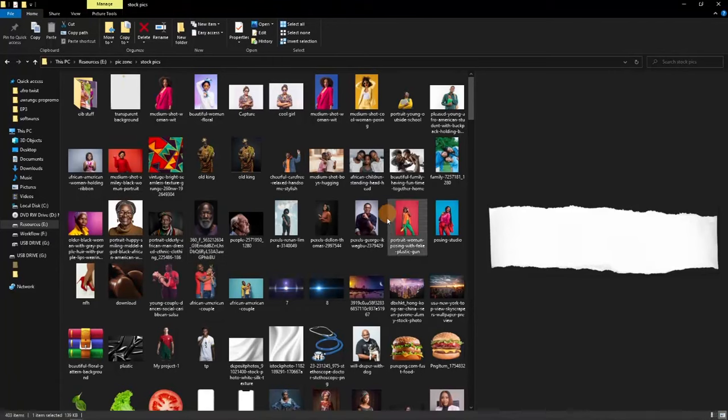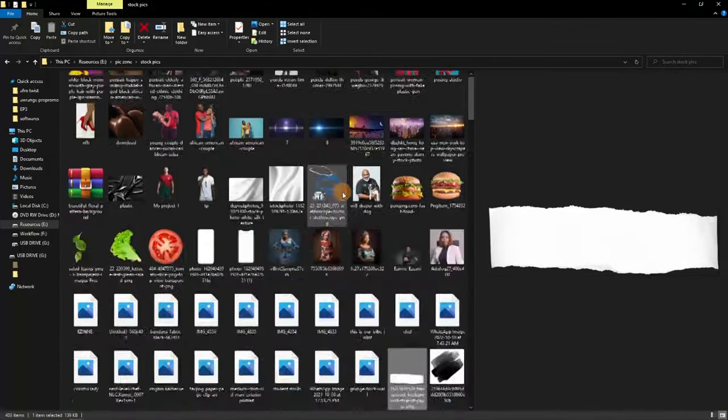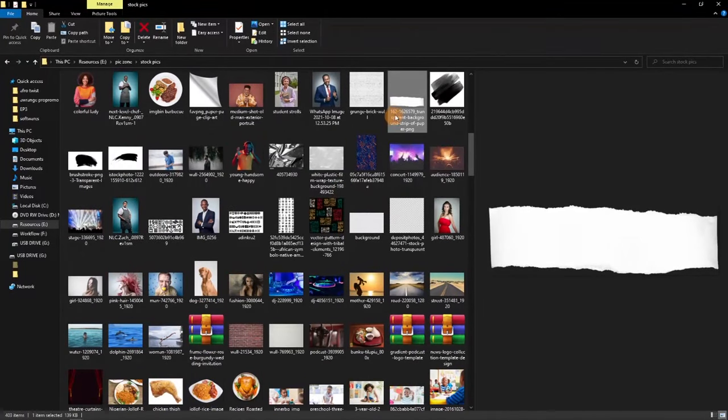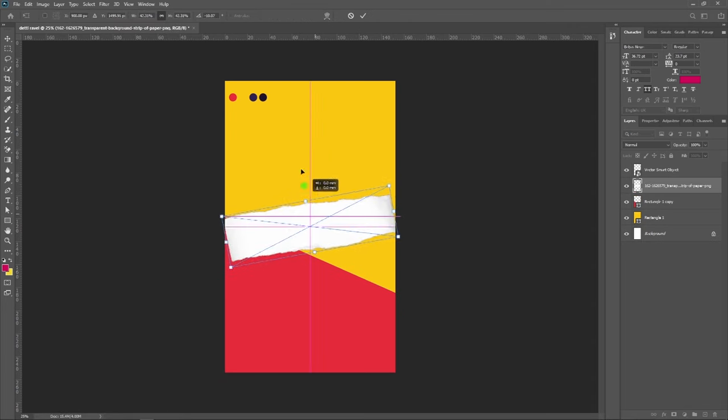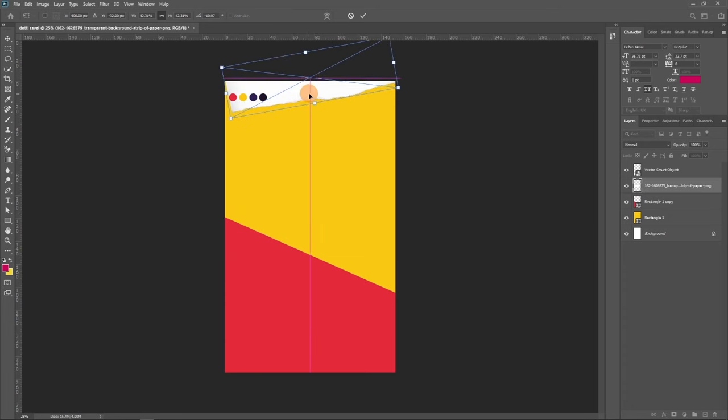So we are going to go into our project files. Then we are going to select this image right here to create an effect in the background. All right, so now let's drop it here. Push it up a little, or you can turn it around, whichever side looks good for you. Let's try to fit.